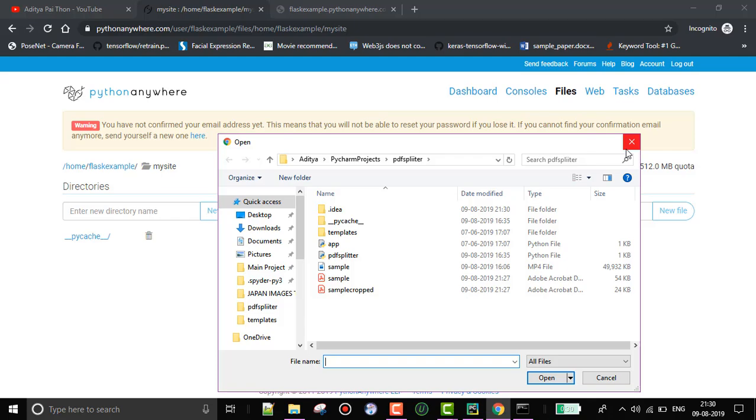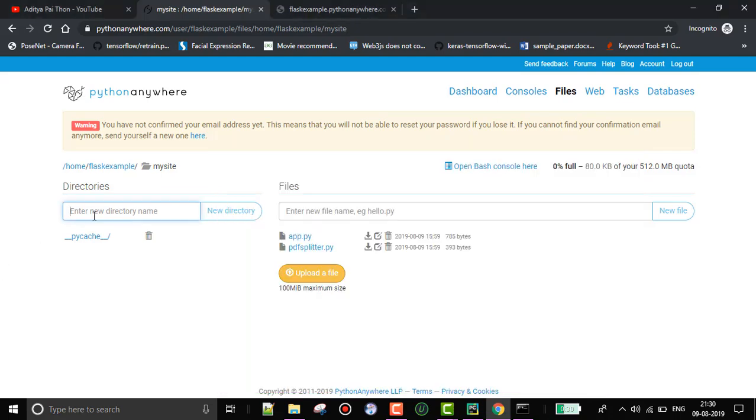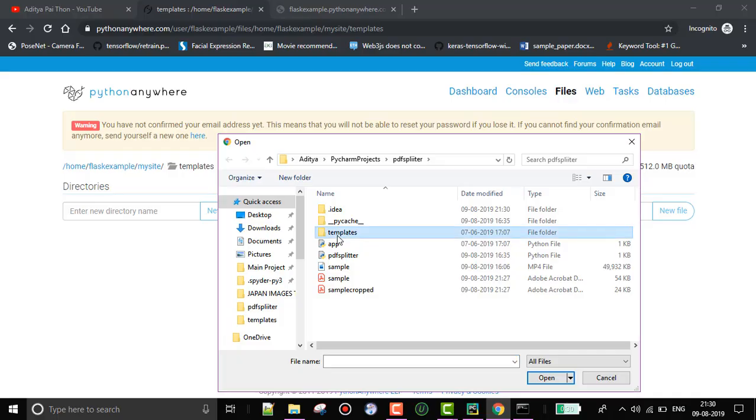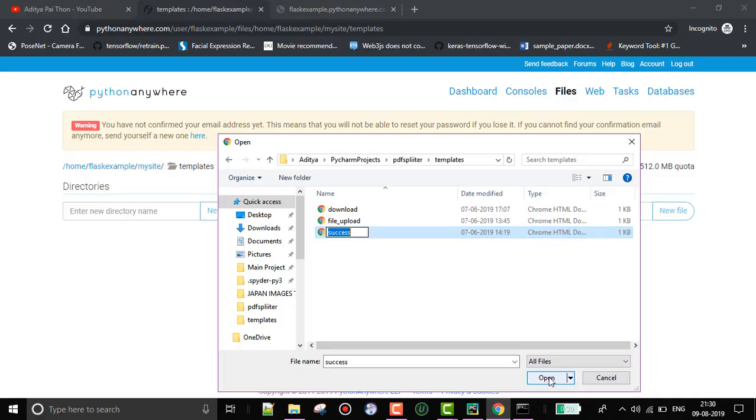And then let me create a separate directory where our templates are stored. So templates were those HTML files that I had loaded through Jinja templating. So that directory needs to be named templates. So I'll create this new directory. So now once inside this templates directory, I'll upload whatever HTML files we have. So I'll have to upload them one by one.